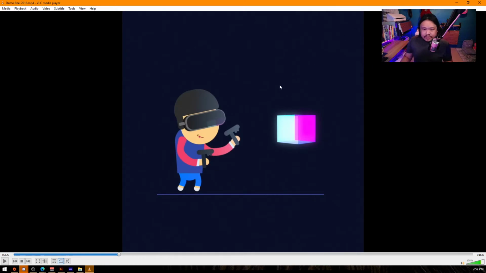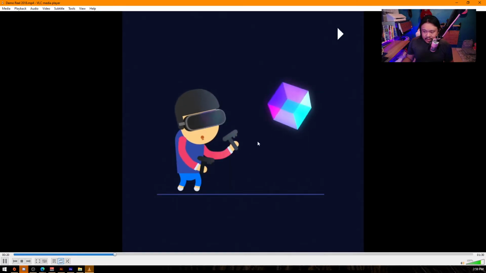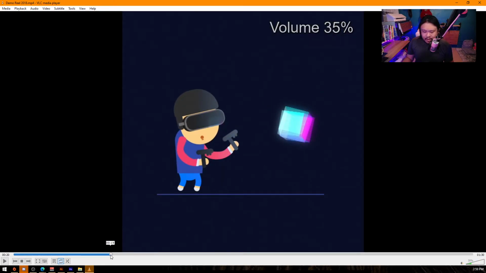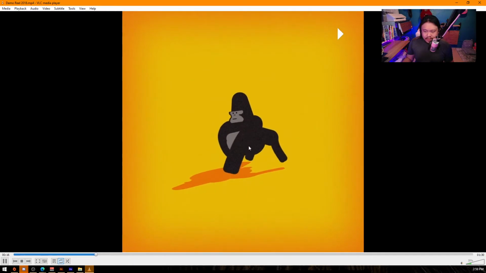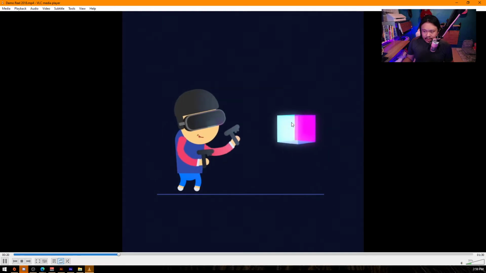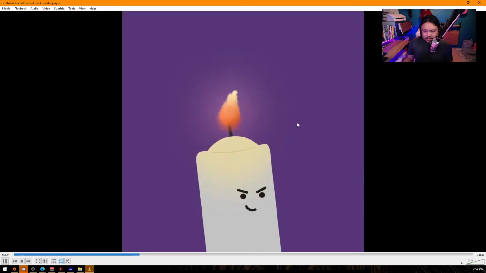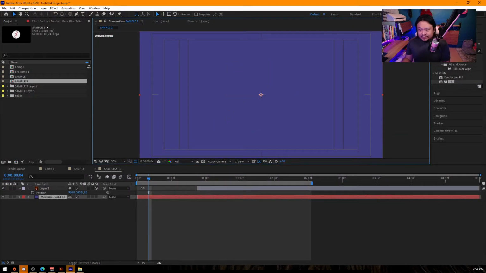This is a good example for the 3D. The 3D cube. If you look at the VR cube, the VR cube isn't really 3D. Wait, where is it? There. Everything is done in After Effects. So, I made it by doing this.